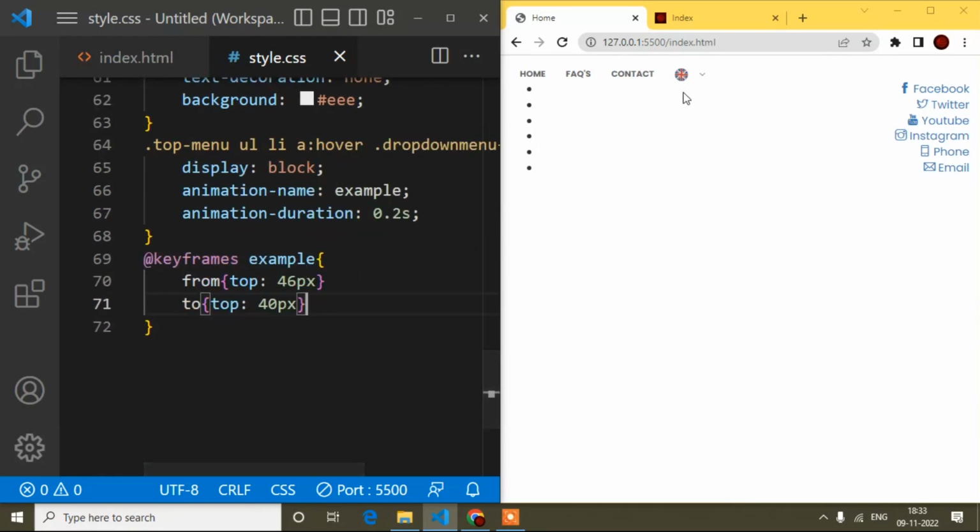40 pixel. Okay, means if I hover, see, it is coming from bottom and ending in 40 pixel, right, coming from 46 and ending in 40 pixel. So this is the animation, and this one is done.